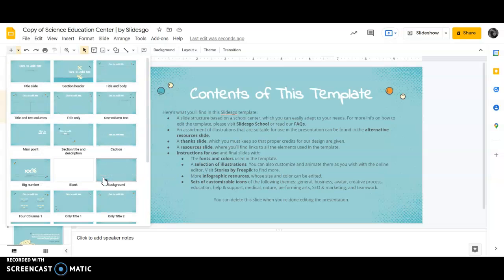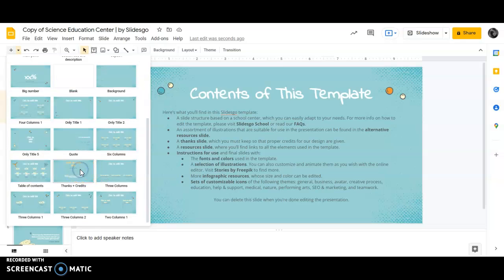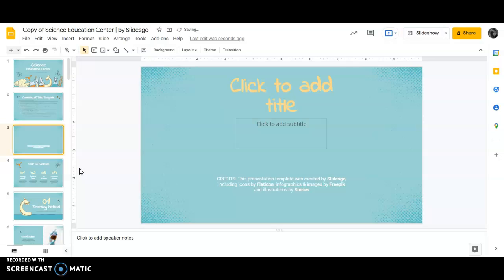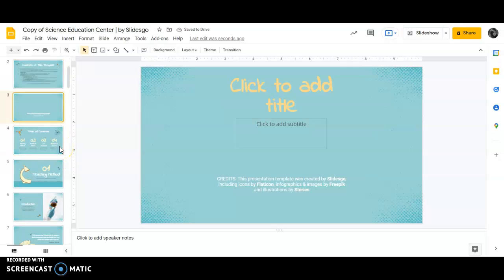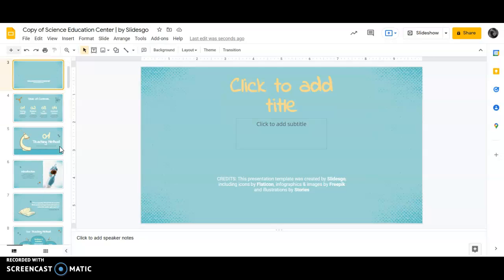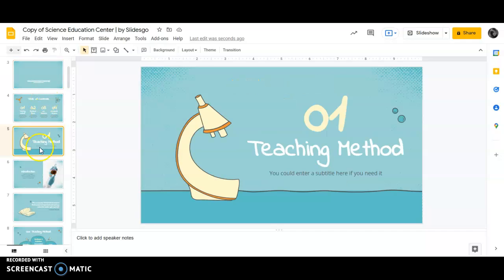See, there are so many different layouts. There is a thanks and credit slide also. So there are so many different things that you can use, and whichever slide you don't want, you can directly delete it from this slides pane. So that's all for the day, and I hope you all understood how to download a free template from Google.